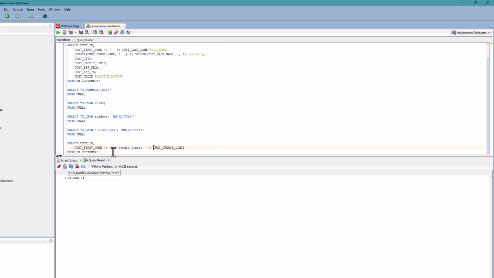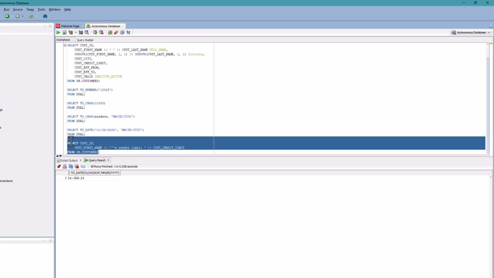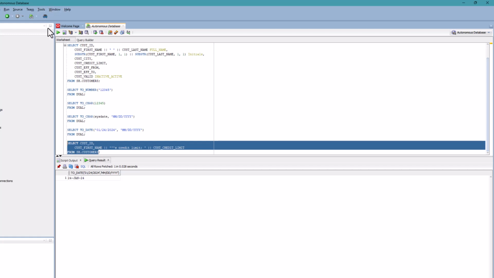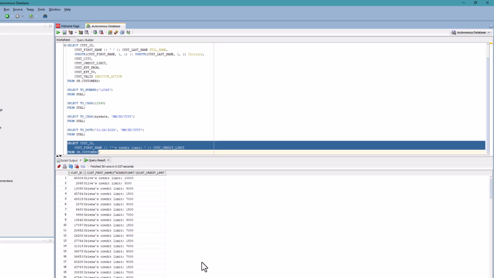Now, if this was in SQL Server, it wouldn't work. Let's see if it works in Oracle. So if I go ahead and select this, see, it does work. It is doing that transformation for us, and it's just working.